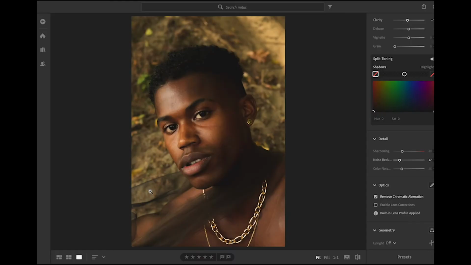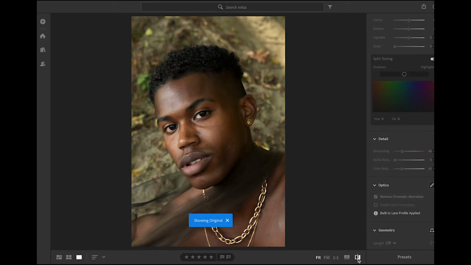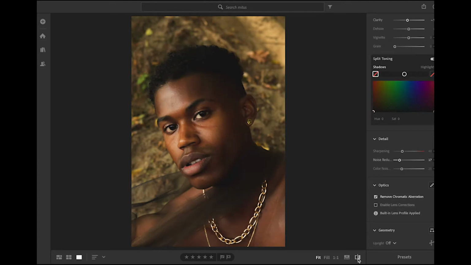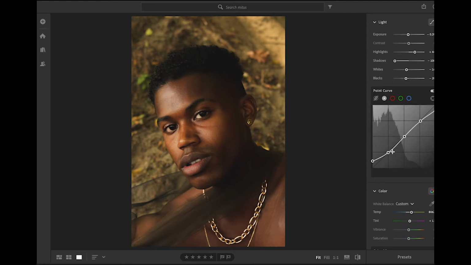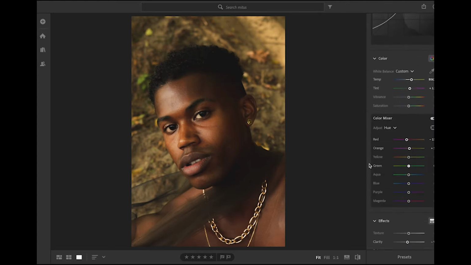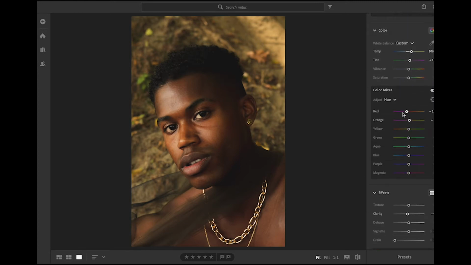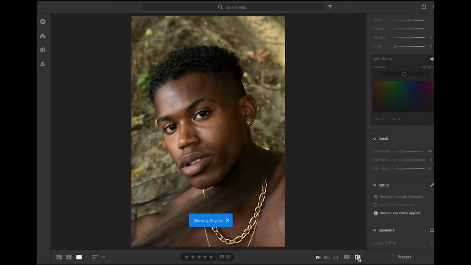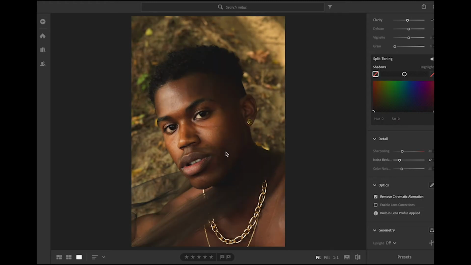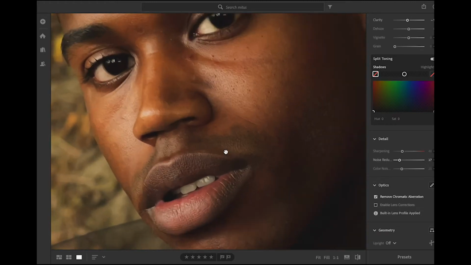Alrighty, everybody. So, we're going to start out in Lightroom. I use Lightroom to change the color. This is the before, this is the after. We're just going to go over and change the exposure, point curve. I changed the warmth and temperature of the picture, and also the noise reduction. Again, this is the before, and this is the after, just using Lightroom.